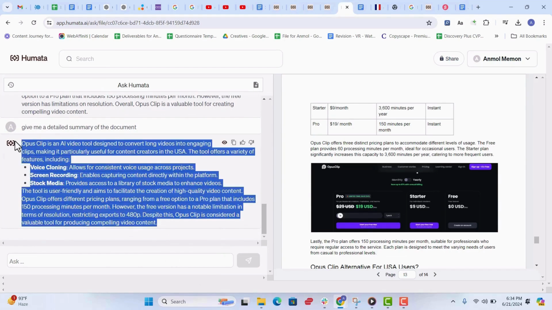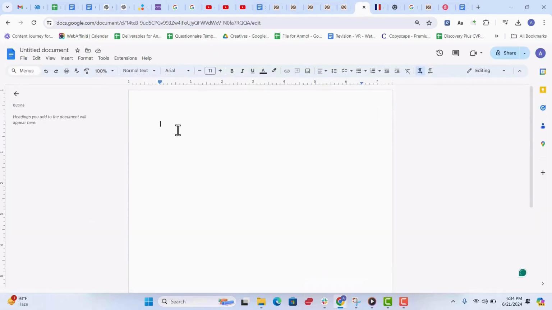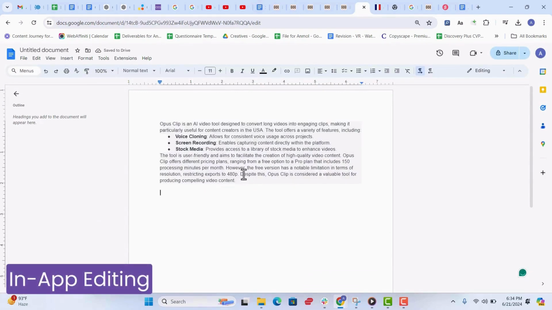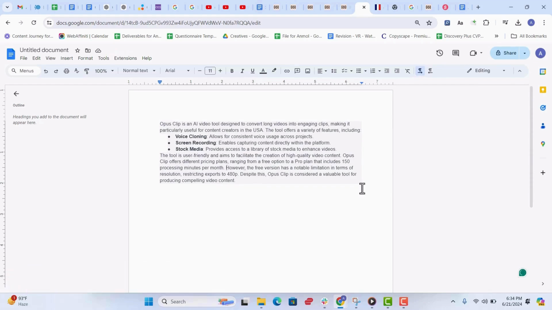All right, so moving ahead, one thing that I really wish they can add is an in-app editing feature, because right now I have to copy answers and edit them in another document, which is actually a bit of a hassle, I won't lie. Having an editing option right in the app would be a game changer.